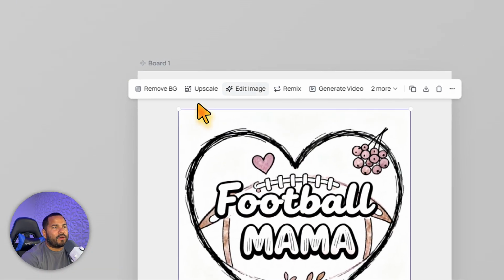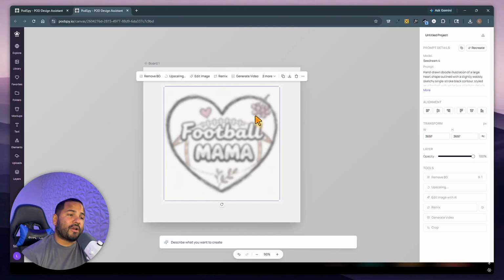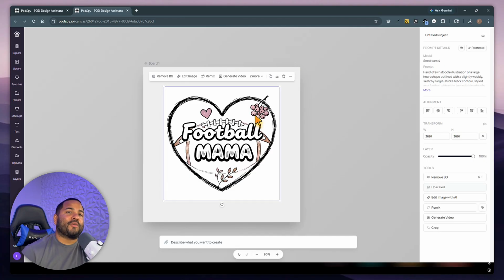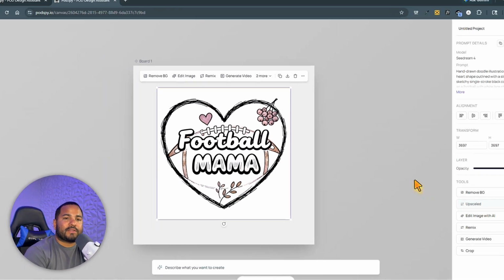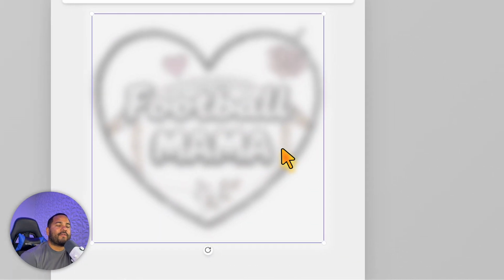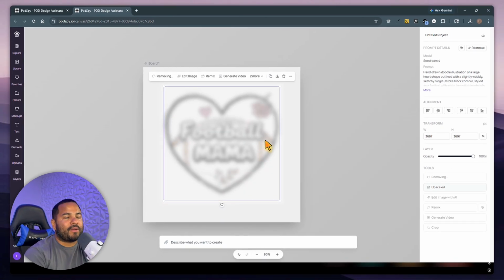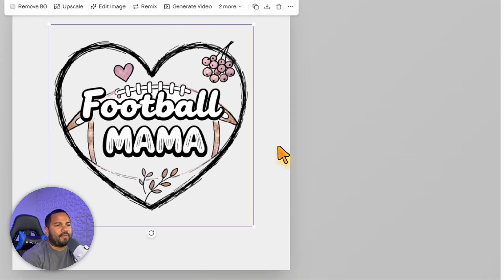So step one, of course, we're going to want to upscale it. So if you're going to put it on a product, you want to upscale it so you're giving your print-on-demand provider the highest quality possible. So we do that by upscaling the image. So as you can see with PODspy, it's been upscaled, and now we just need to remove the background. So we're going to go ahead and remove the background. It just takes a couple seconds to do that. All right, so we have the background removed.